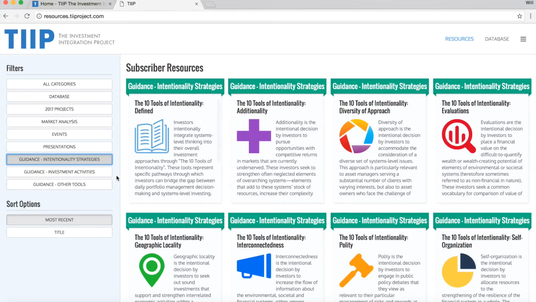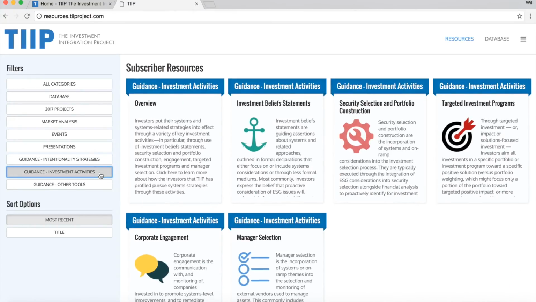Let's take a look at the next guidance category, investment activities. So, if I'm an investor and I want to put into place or fortify my systems and systems related strategy, I might want to look through this section as well. The strategy I employ as an investor could very well be comprised of these investment activities, including investment belief statements, security selection and portfolio construction, targeted investment programs, corporate engagement, and manager selection.